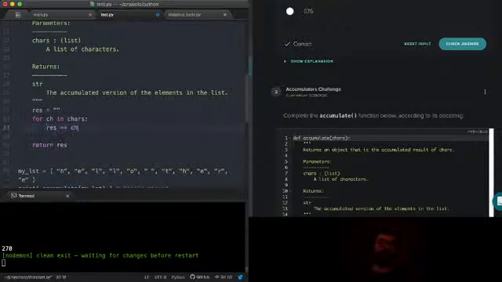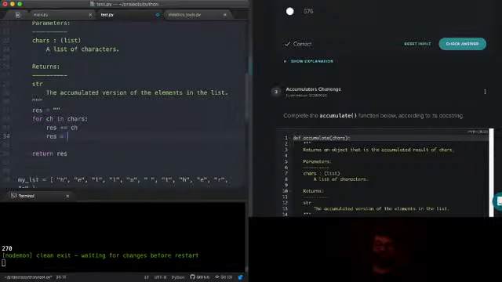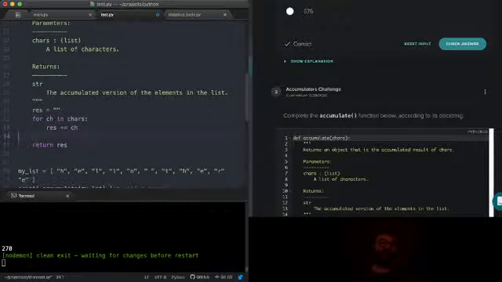Okay. So for CH in chars, we'll say res plus equals CH. And this is like saying res equals res plus CH. You might be wondering, well, can you add to a string? And yes, you can. When you add to a string, it's called concatenation. So this looks like a numeric accumulator, but it is a string accumulator.